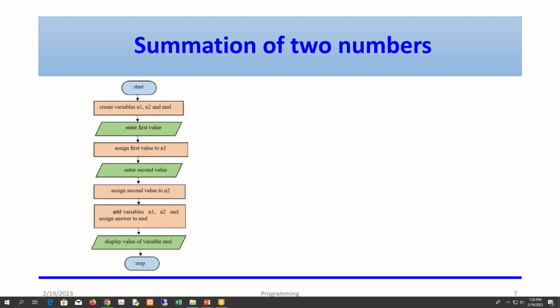Actually here there's a variable called multiplication, mul, but we can create, say, total. Then first of all we can take one input from the user and assign that input to a variable, say first value or n1. Later we can take another value and that value should be set to n2, and then we can add n1 and n2 and assign it to the variable called, here it says mul, but we can say total, and then we can display the variable total.